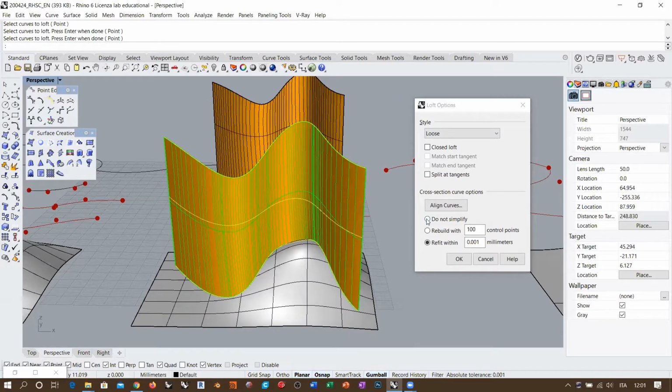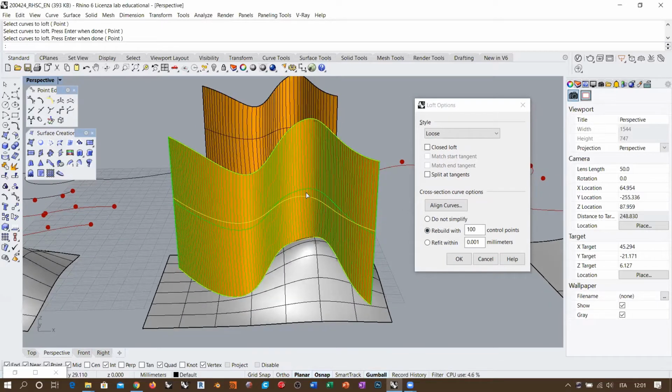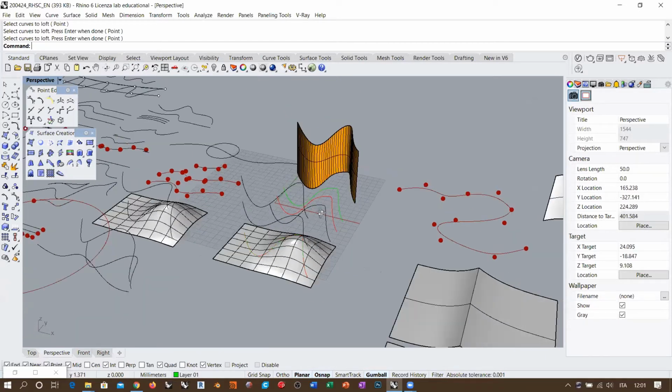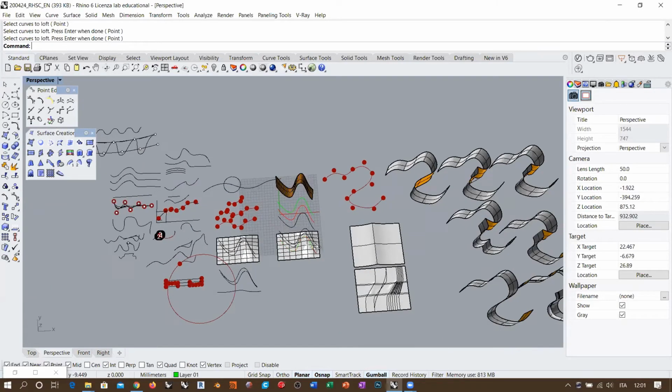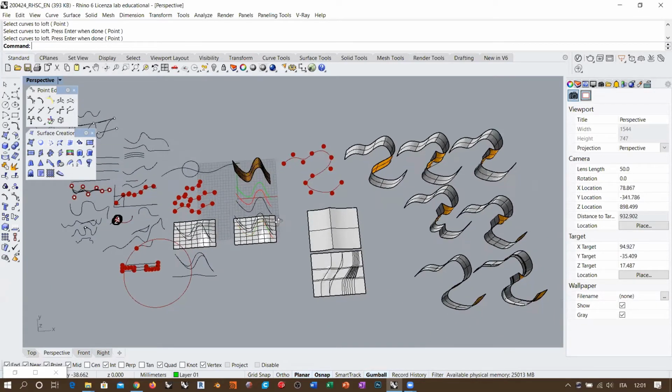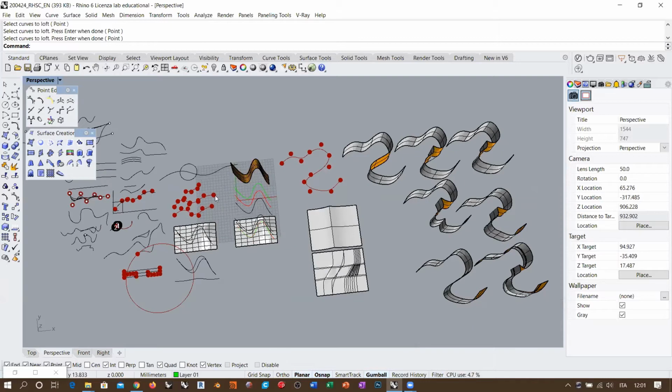Okay, so you might not want to simplify if you already have the right topology for your cross section, or rebuild the cross section with the same topology in order to get the smoothest and nicest topological result possible. Okay, so this is the important part of the loft command. And as you can see, everything is basically determined by some topological consideration.